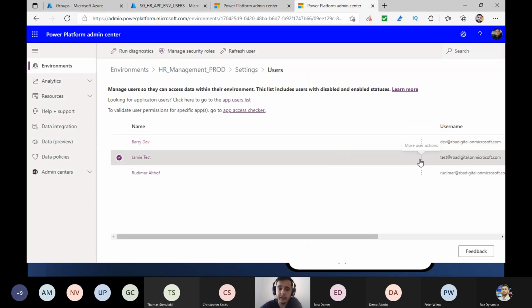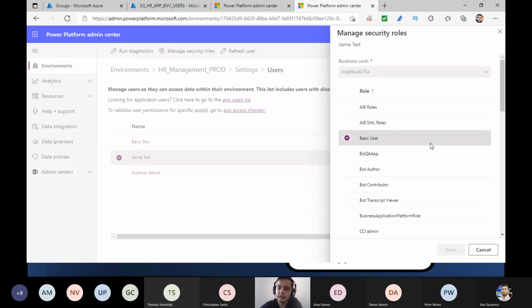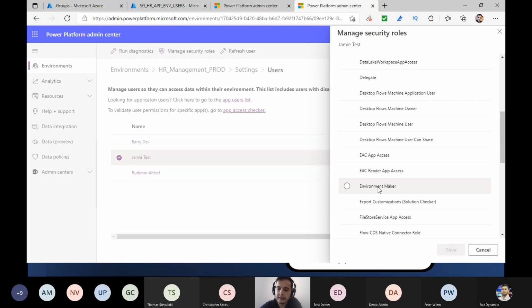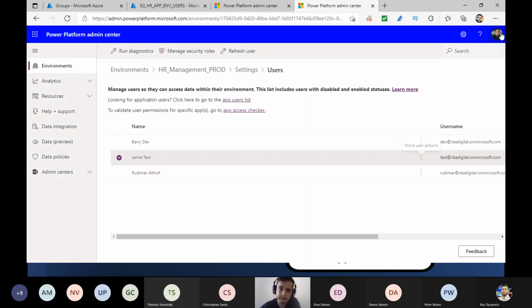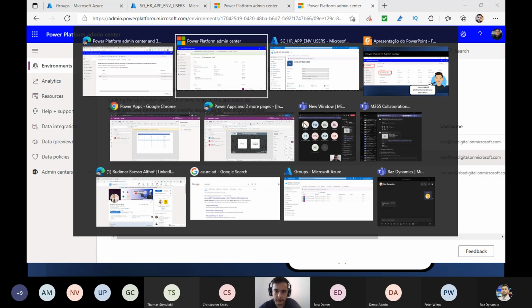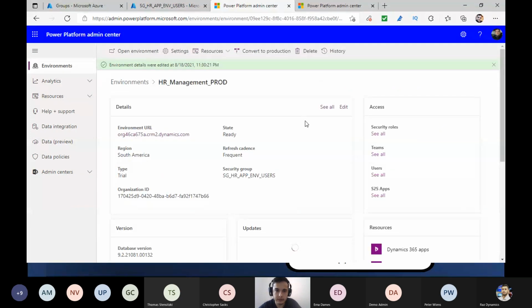While Jamie Tester now is not an environment maker anymore. He's only a basic user. See, the environment maker is not selected, and that means he cannot build apps, and he will only be able to access things that are shared with him. He cannot go and create a new app from blank and see that connector and see that data anymore because he's not a maker, differently from the default environment where everyone is a maker.